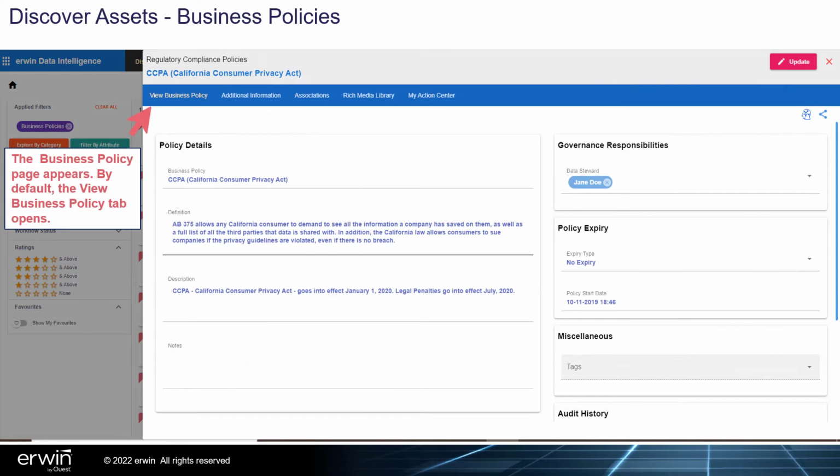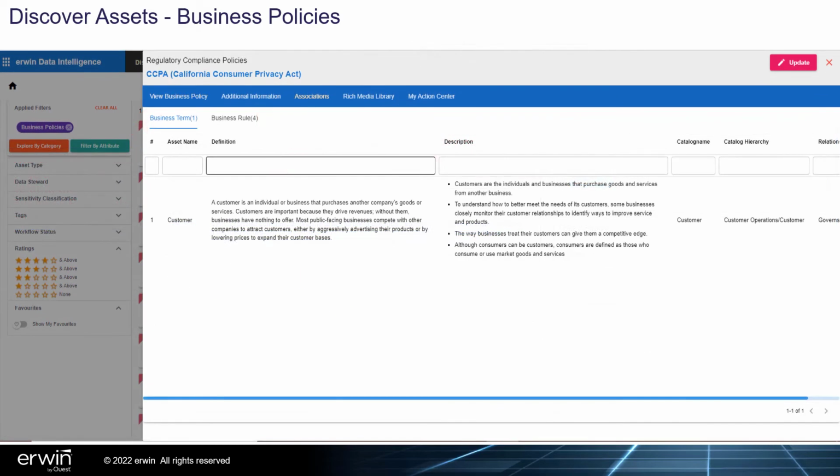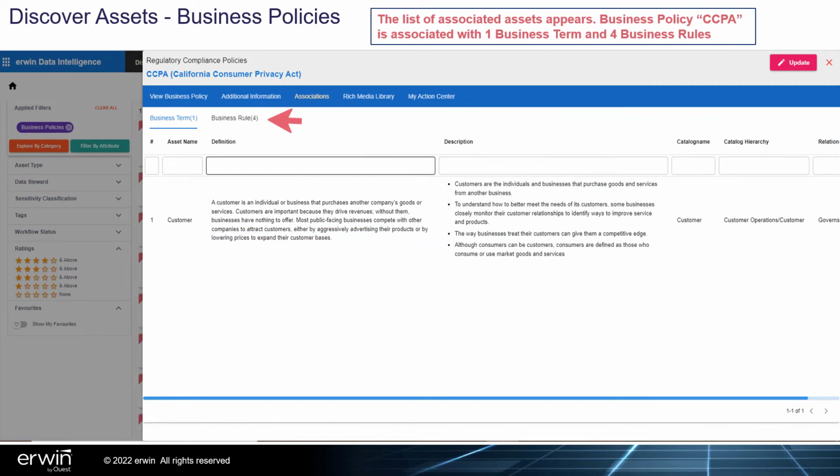The Business Policy page appears. By default, the View Business Policy tab opens. To view additional information of business policy on the Business Policy page, click the Additional Information tab. Click Associations to view associations of business policy. The list of associated assets appears. Business Policy CCPA is associated with 1 business term and 4 business rules.